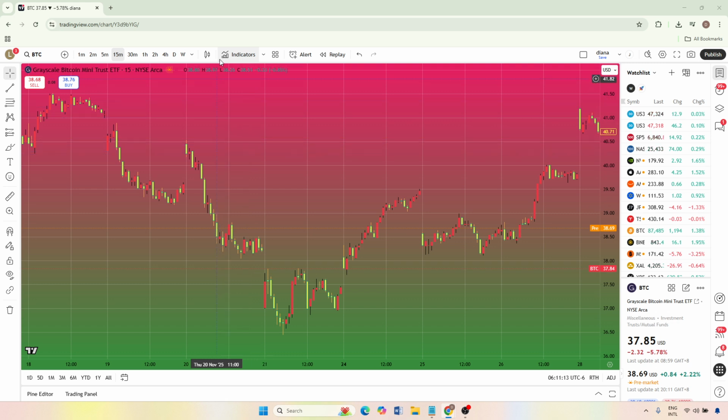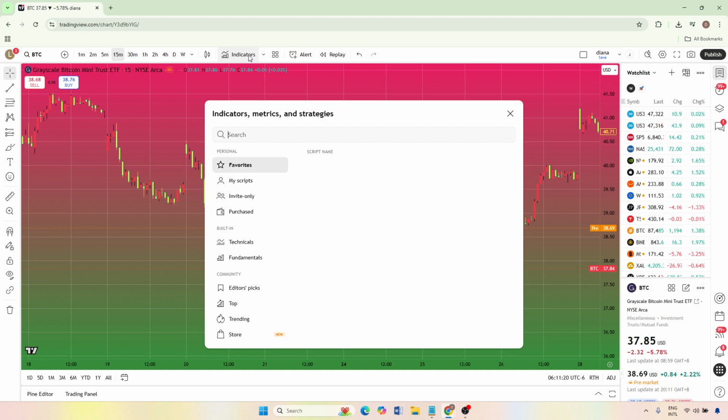Once your chart is open, look toward the top of the screen for the Indicators button. This is usually near the middle or slightly to the left above the price chart. Go ahead and click on Indicators to open the Indicators and Strategies panel.